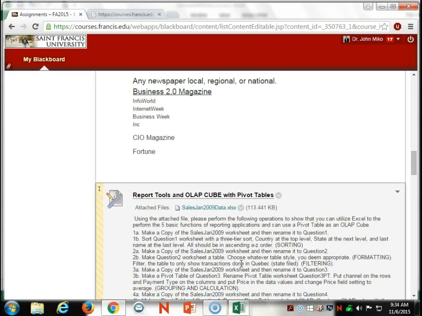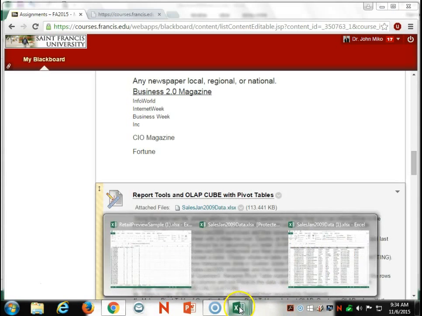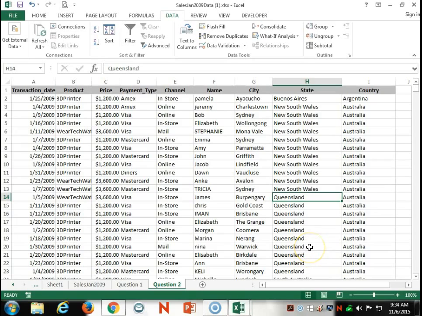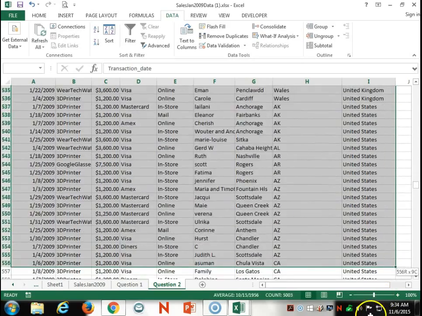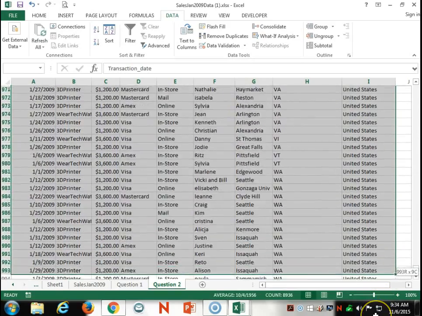Make a table. Choose whatever table style you deem appropriate. Filter the table to show only transactions done in Quebec, which is in the state field. So I don't know if I even showed you this. How do we make a table? We should know this from Excel, actually, from stats. We're going to highlight all the data. This is on question 2. Oh, lots of data.